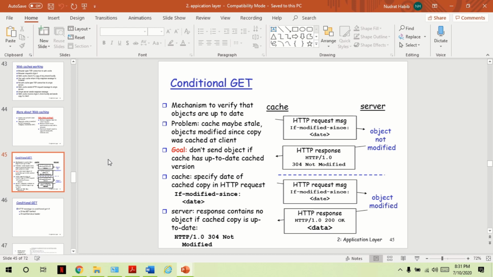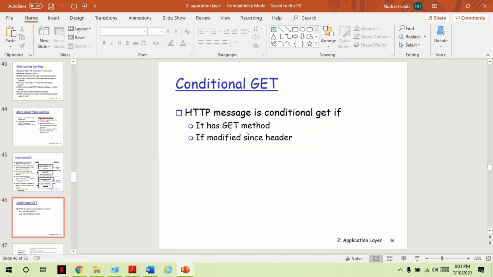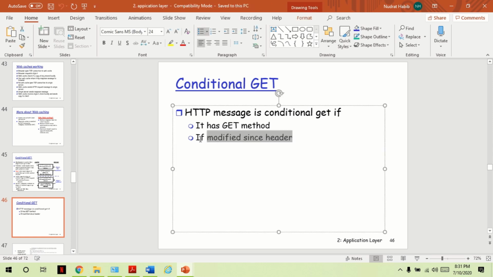If the object is up to date, then it sends the object from its storage, and if the object has been modified, then the origin server sends a copy to the cache server, and then the cache server sends the new version of the object to the client. So a conditional get message is identified by this header.